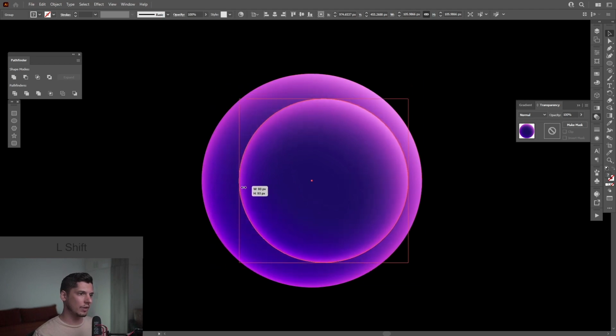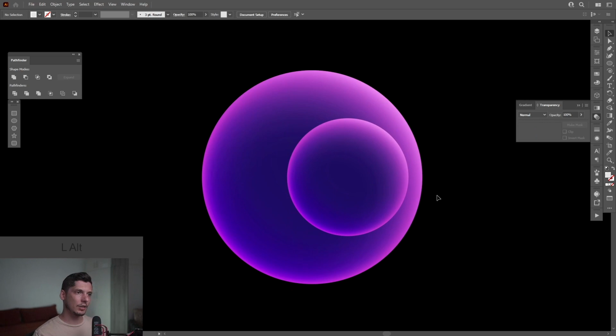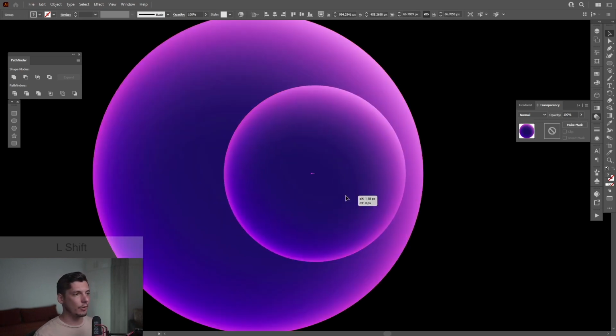I'm going to press and hold Shift and scale only the left side. And we got this beautiful effect, these are the wallpapers that Apple has.